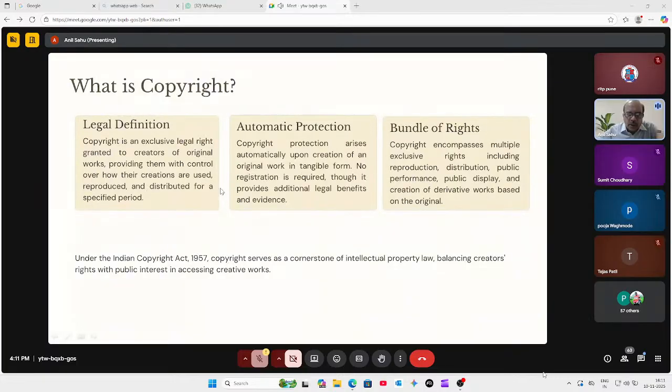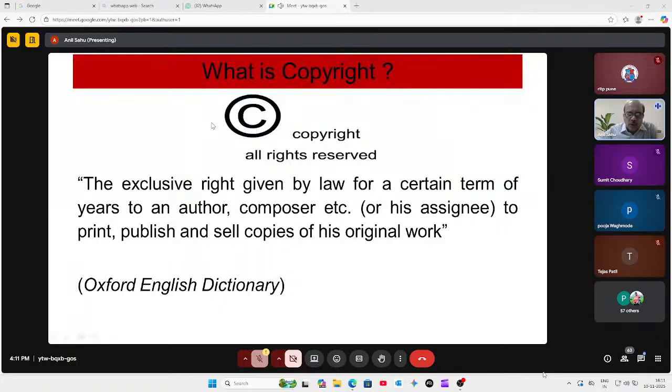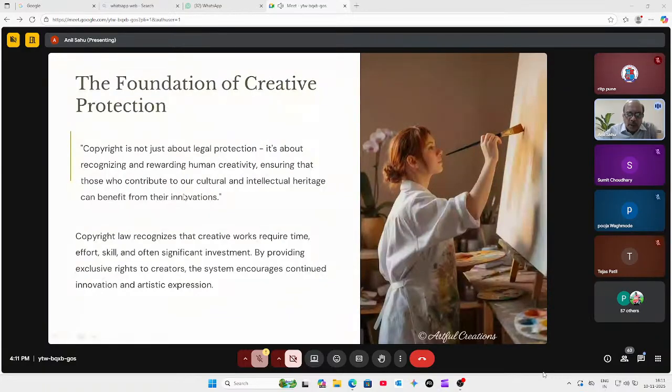The length of the copyright is long, and the copyright is also protecting your rights. Copyright helps to legally protect the rights of the originator or innovator. It recognizes that creative work requires time, effort, skill, and other significant investment. By providing the exclusive right to the creator, the system encourages continued invention and artistic work.